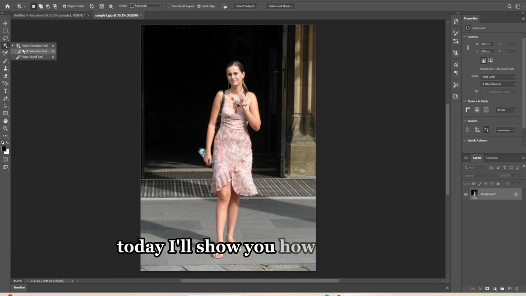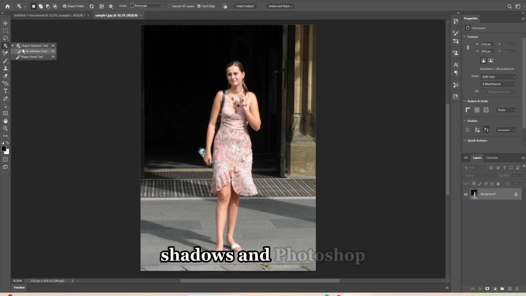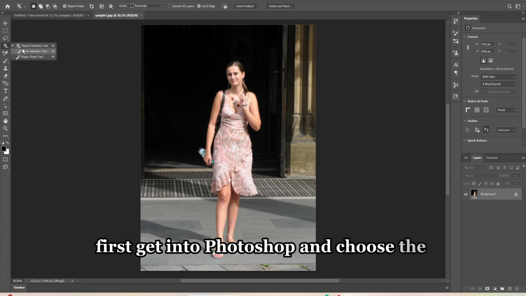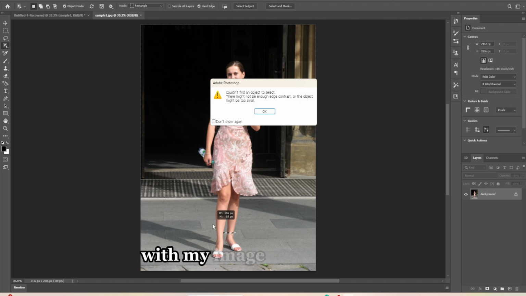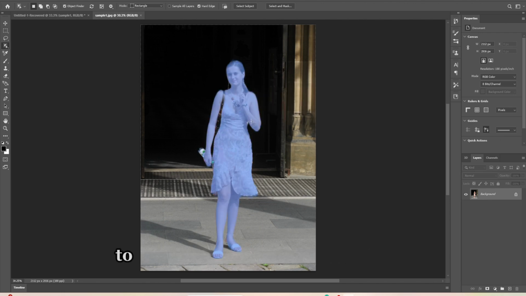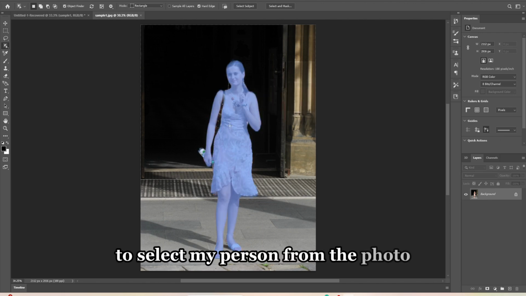Today I'll show you how to remove background shadows in Photoshop. First, get into Photoshop and choose the image. Then click on the Select Subject button with my image layer selected to select my person from the photo.